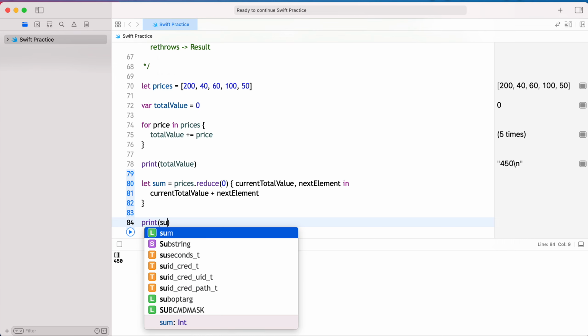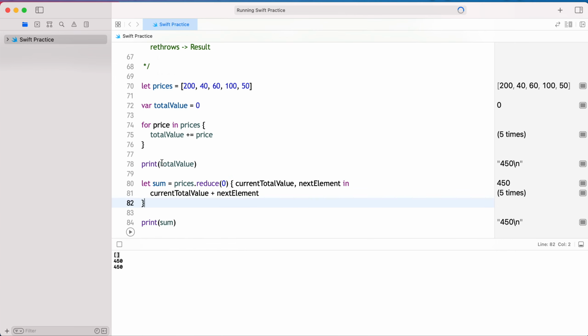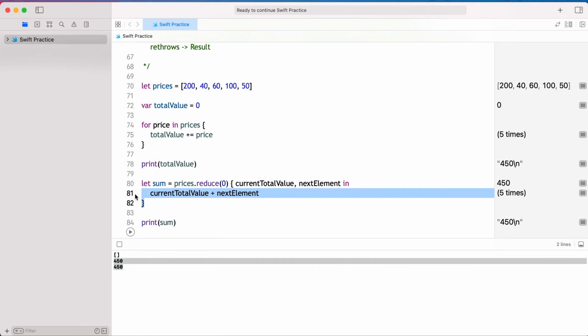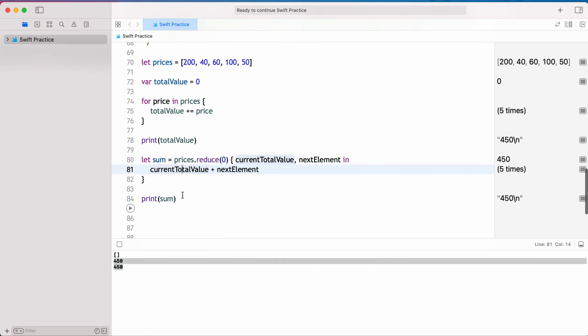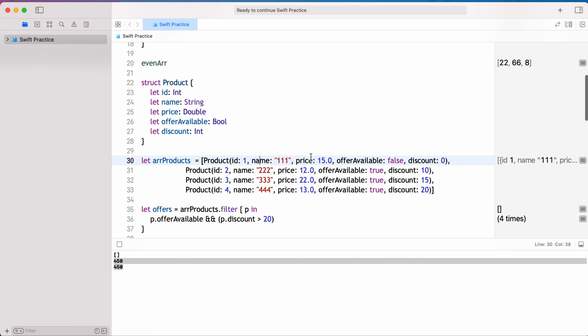And if I print sum, let's see whether this and this are giving the same. Yes, they both are the same. So this is as simple as that. And for this products array which we have, let's say these are all the products added to the shopping cart. For example, I want to calculate the sum of all the prices of the products in the shopping cart. Here let's say it is 15, 12, which is 27, plus 13, 40, 40 plus 22, 62, let's say.